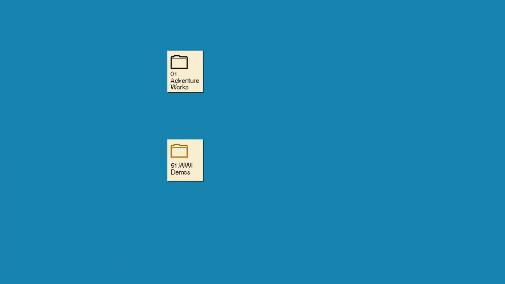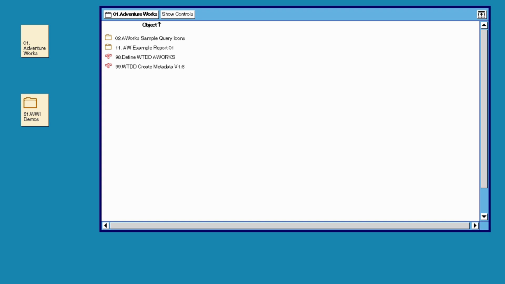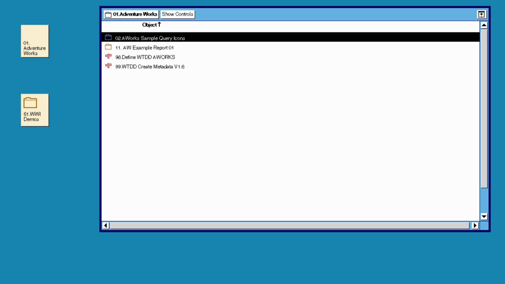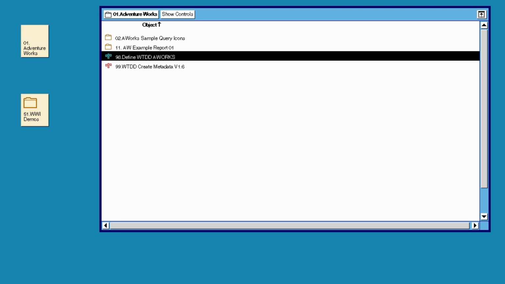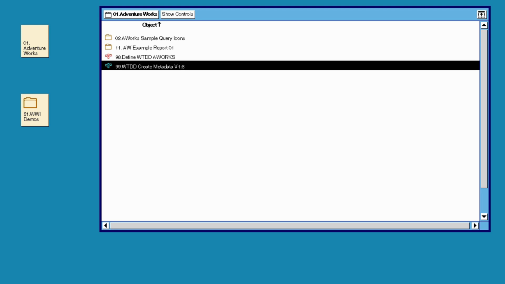Now you can open up the folder 01 AdventureWorks. Hover the mouse over the folder and open the folder by clicking on it twice. You will see 4 folders. 02. AdventureWorks Sample Query Icons. 11. AdventureWorks Example Report 01. 98. Define Workstation Tools Data Dictionary AdventureWorks. 99. Workstation Tools Data Dictionary Metadata v1.6.